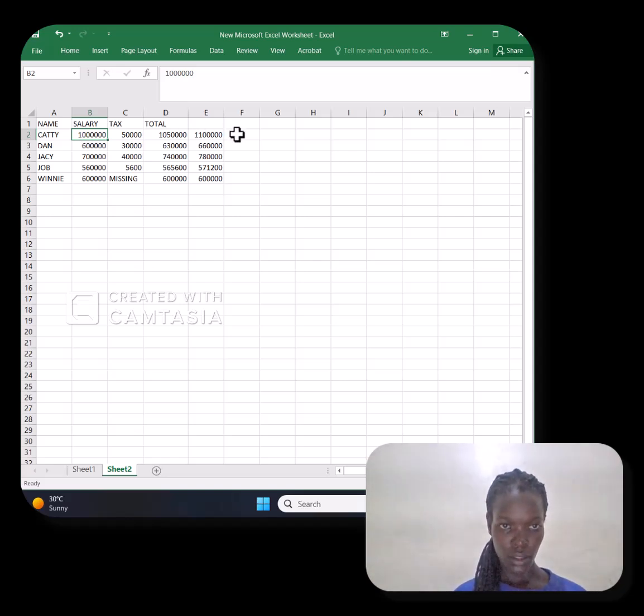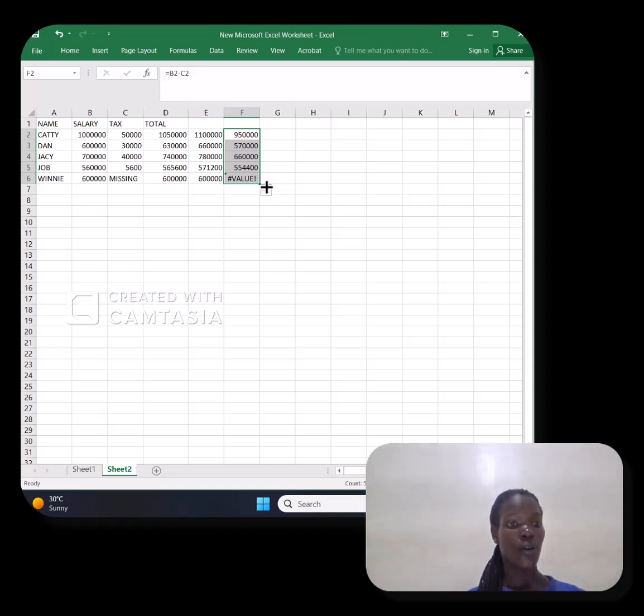I'll come here, put an equal sign, click on these values, minus these ones, and press enter. It will bring the difference automatically. Then I'll come and press autofill. It will fill it automatically, but it will bring a hash value error on the last value. The reason being, you can't find the difference between a numerical value and a text. So that is simply the reason why it is bringing this.